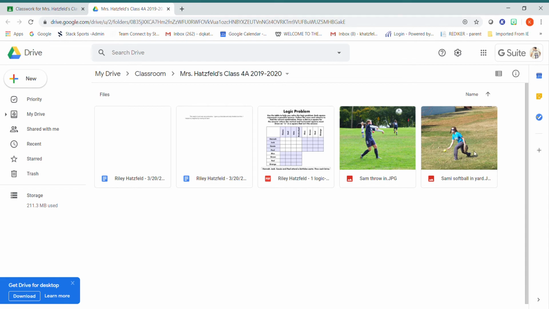But here's that picture that I uploaded. Remember, I said that was my journal. This was one I used in a different video that I deleted. Here's her logic problem paper that's saved in her class. Here's her journal that's saved in her class. So all of those files that we used, that we turned in, now show up in Mrs. Hatzfeld's class for her.